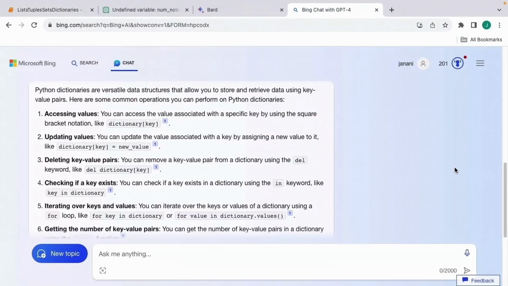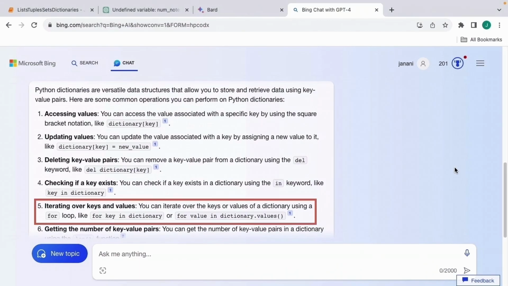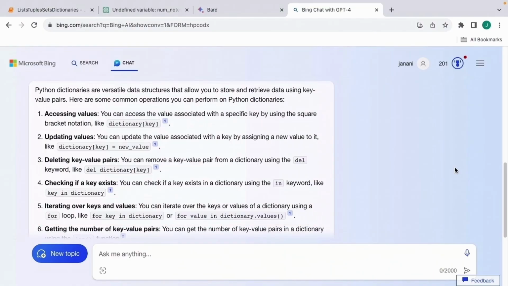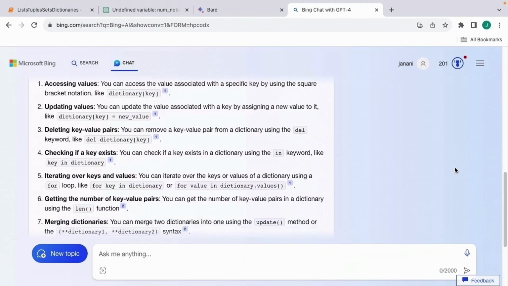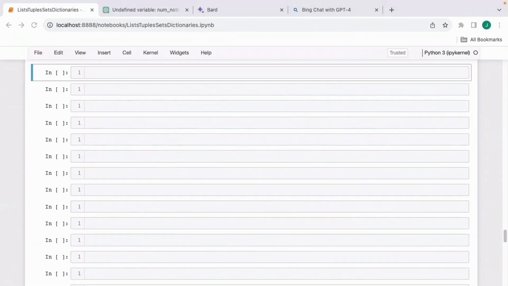Let's look back at Bing's response to see what other operations are supported by Python dictionaries. Notice that you can iterate over keys and values using a for loop. Now, we haven't done for loops yet, but observe that you can access the values of a dictionary by calling dictionary.values. And point number 3, you can also delete a key value pair using the del keyword. Those are definitely some operations that are worth exploring.